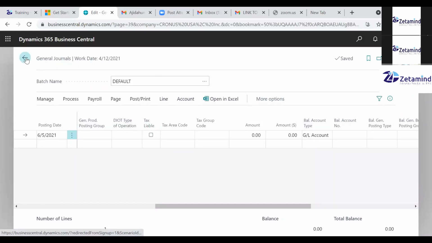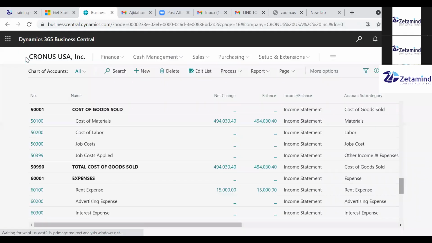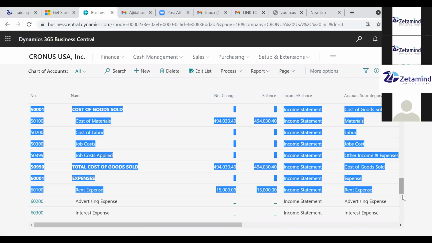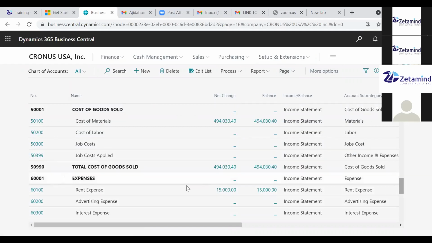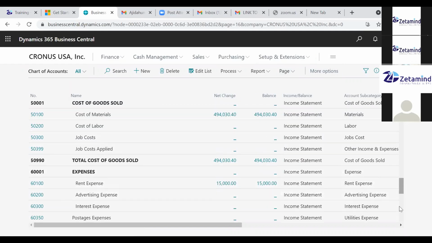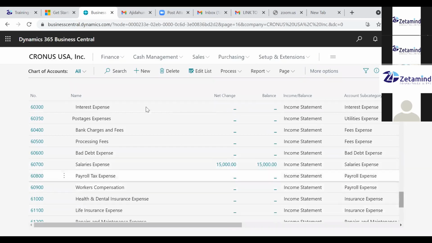If I want to check the effect of that entry, let me go back to my postages account. Yes, this is my postages account.